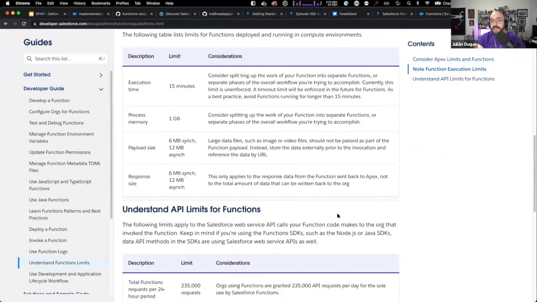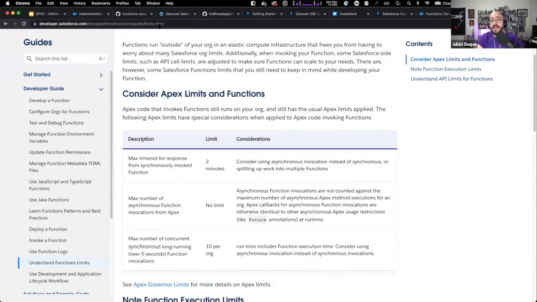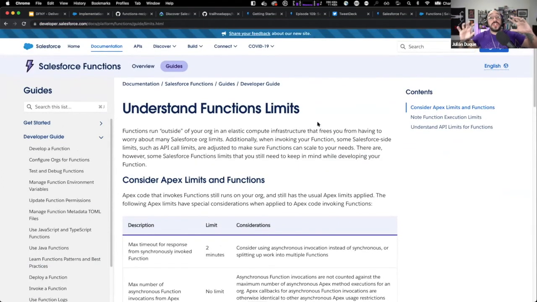Okay, this is where they explain all of the different limits that exist on functions. But basically, functions run outside of your org limits, and there is a specific bucket for API calls. So it is not the same bucket that your organization uses. It has a different specific bucket for those API calls. So if you want to learn more about the limits, go ahead to this page.